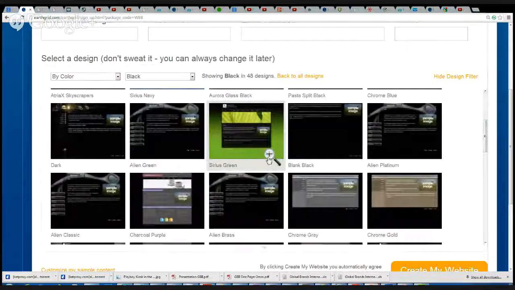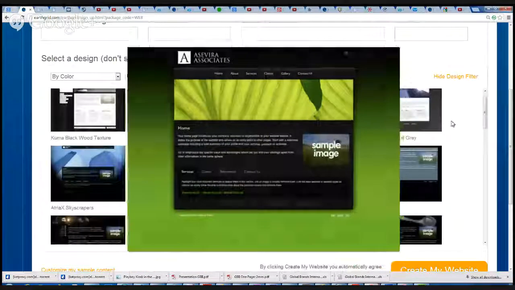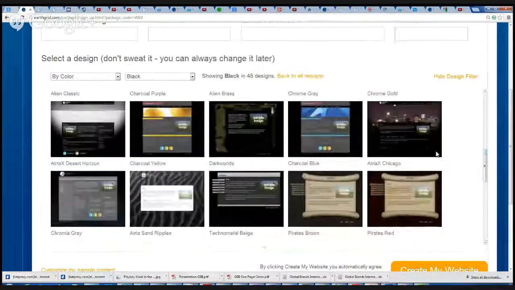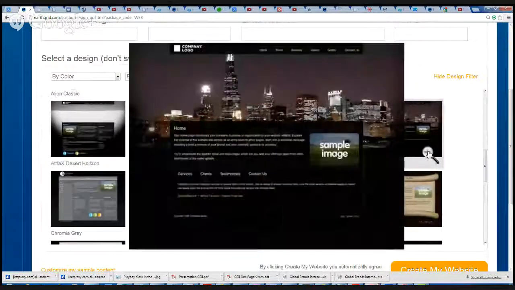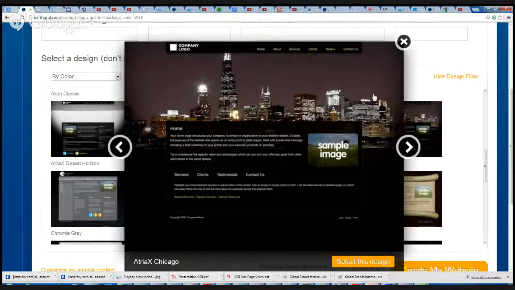This is a beautiful one, Sirius Green. This has a black and green layout, and then over here, Chicago. This has a stock photo of the Chicago skyline. The way it's designed is you can put different background images as a giant photograph, and then about services, clients, and galleries. This is one of our most popular ones.